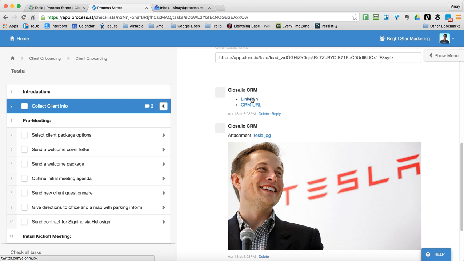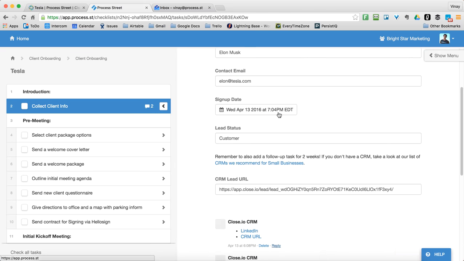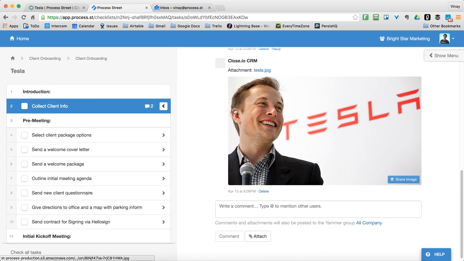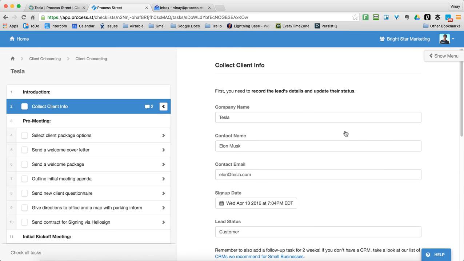Some more information I pushed in, using markup, I pushed in the LinkedIn profile. And again, just like a clickable link to the CRM. This is just for convenience. Maybe you don't need this structured data, but it's just there in case people want to access it. And then also just an image or other attachments you can push in there. And so that's pushed in the information here.